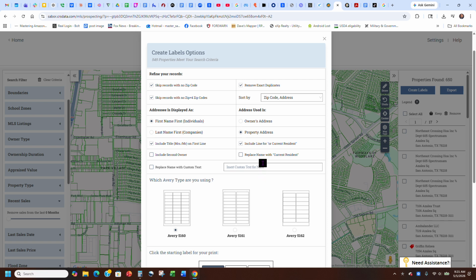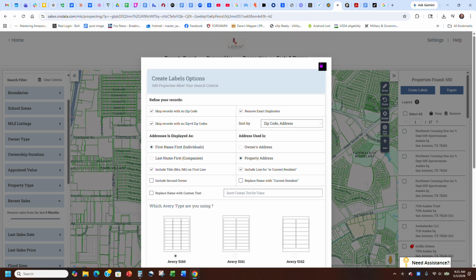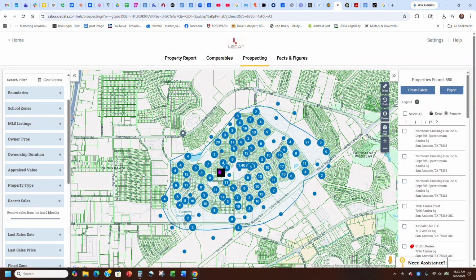Or I could kick over and do something else and go to the property address instead of the owners and send it for people who are renting. So that's a really good way to get a list of renters or investors.